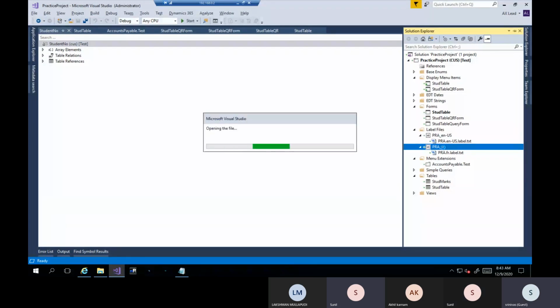Yes. Once these two label files have been created, you can open those label files and create our labels. One is French and one is English US, correct? Exactly. English US is the default one. Extra, we are creating only French.